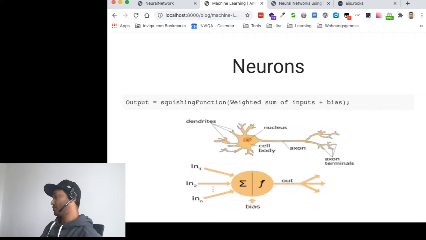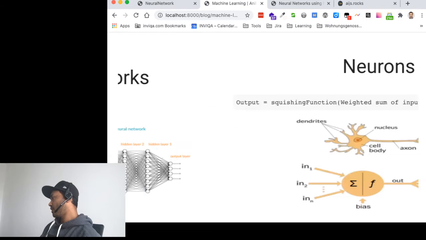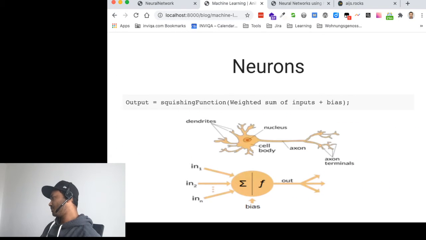And there's a squishing function, also called the activation function, that accepts the summation and then gives you an output. It's taking values from 0 to 1, doing this math, and at the end the squishing function converts the whole value into some value from 0 to 1, and sends out the output to the neurons waiting for it on the next layer. So that's how each neuron works.